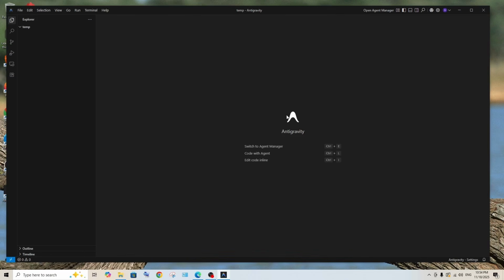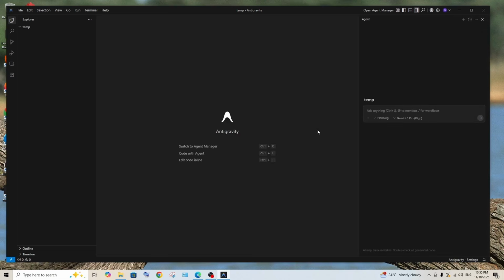That's interesting. I have just opened an empty folder over here, and here we have two main agentic modes. One is switch to agent manager, and another one is code with agent. I will press Control and L. This is the normal chat interface that we get, where we can give the context of a file, or directly give our prompts and instructions to generate code.